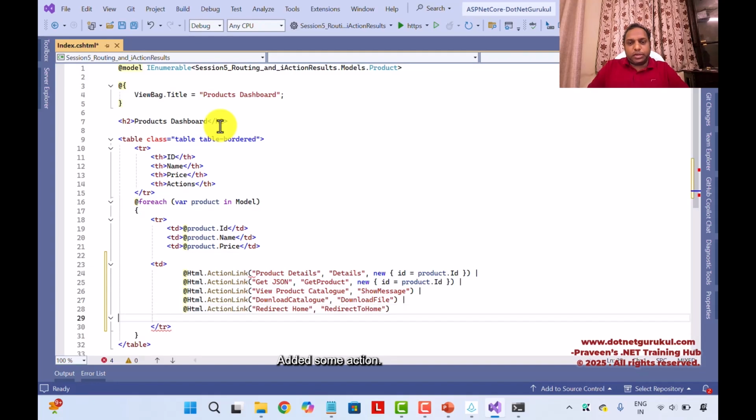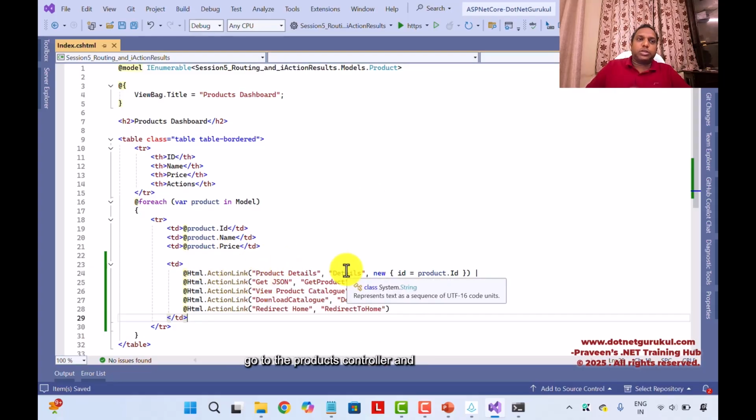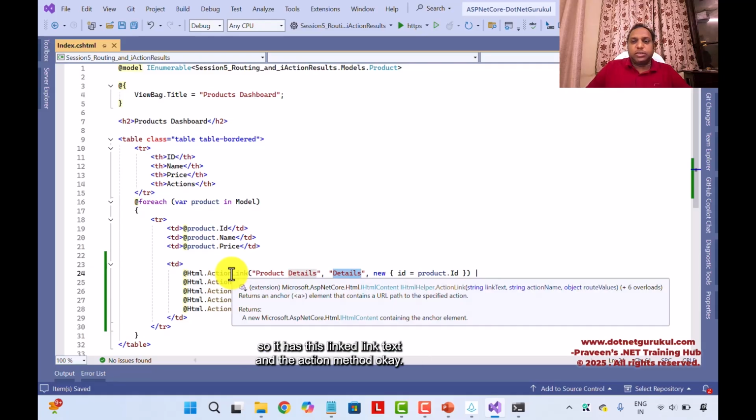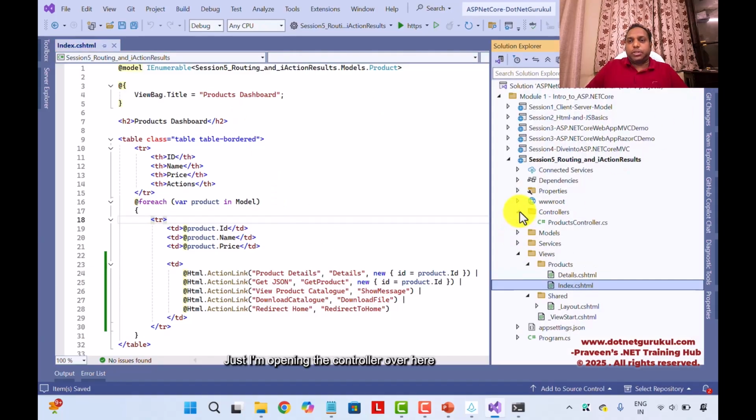So I added some action methods. I'll just save this. I have this HTML action link, and I just added some link text over here. It goes to the products controller and hits the details action method. You can see the link text and the action method, which is the details action method. Then for get products, catalog and download, we'll implement these action methods in the controller. I'm opening the controller over here.